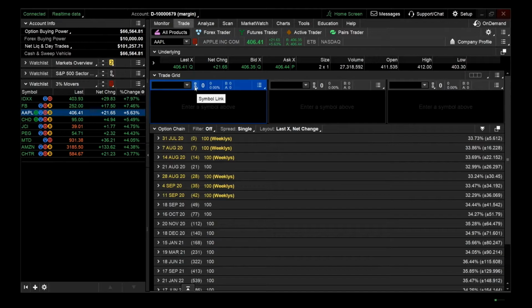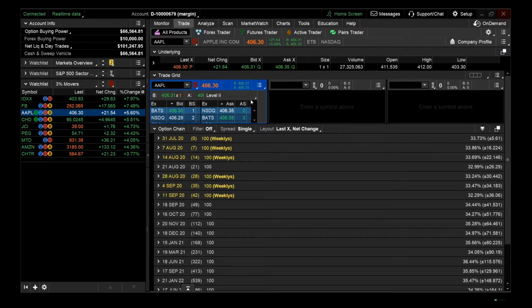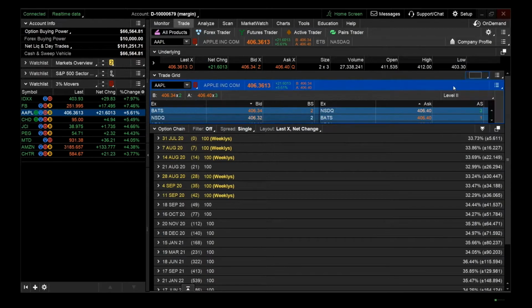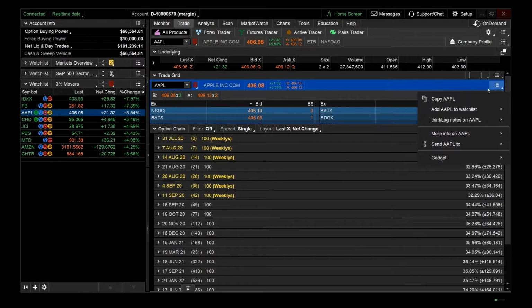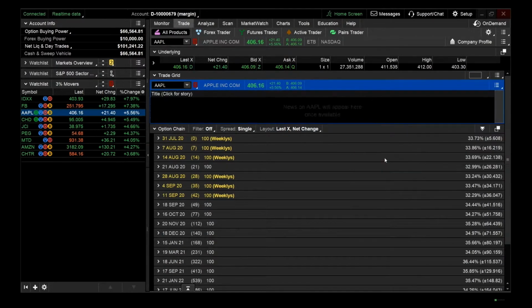So the first thing I'm going to do is once again link the gadget you see here in the trade grid to red number 1, and by default you're going to have 3 gadgets listed. Let's lose the 2 on the right, and I'm just going to change this to 1 gadget. And by default, it will be set to level 2 quotes. Let's change this gadget by clicking the action menu. And I'm going to hover over gadget, and let's add live news.